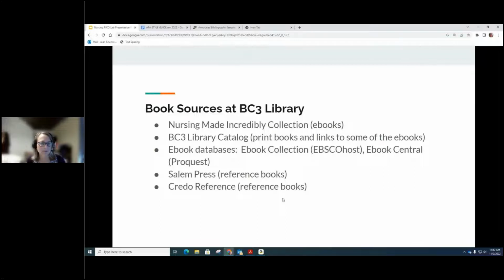And then we have a couple of reference book collections, which are really a nice way to answer different general questions. Salem Press and Credo Reference are both collections of reference books. And I will talk to you about these in another video.